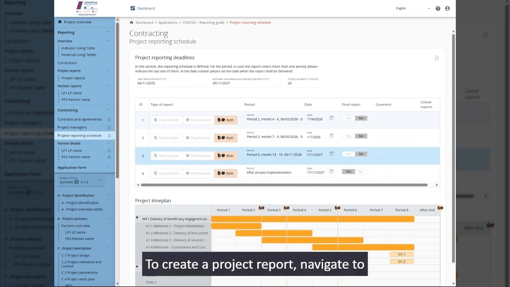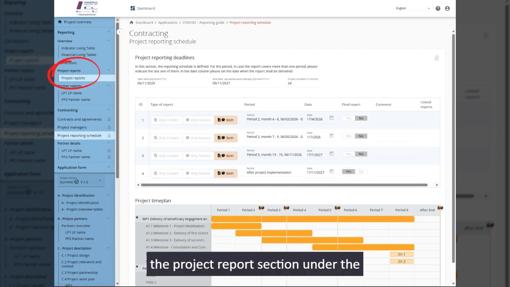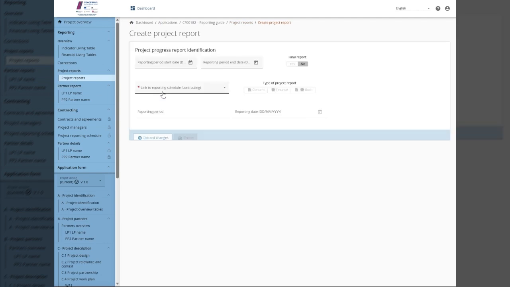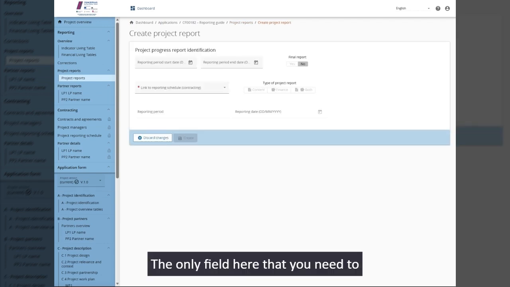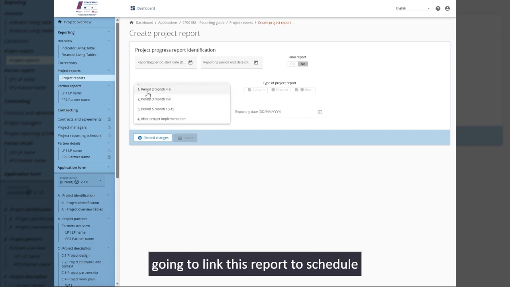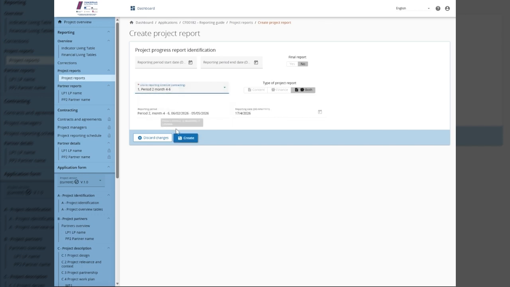To create a project report, navigate to the Project Report section under the Reporting menu. Click on Add Project Report. The only field here that you need to complete is the link to the reporting schedule. Here I'm going to link this report to Schedule Number 1 and Period 2 and click on the Create button.